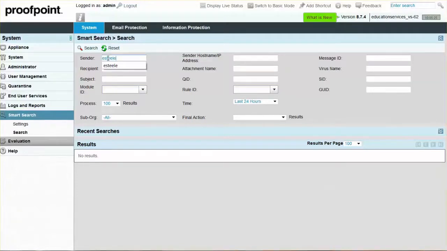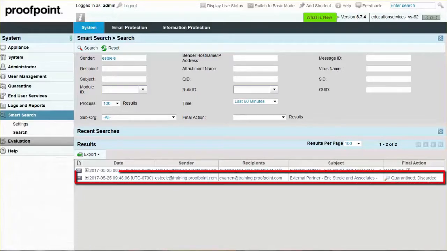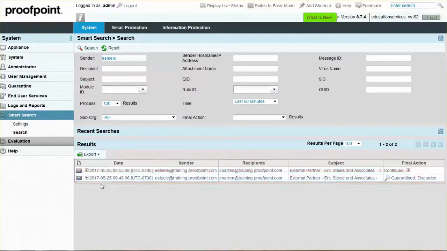Given the email address, we can search for the sender. The results show us that the email has a final action of quarantined and discarded. This means that the email was copied to a quarantine folder and then discarded, thus not reaching the intended recipient. We can review the email further to discover why this happened.